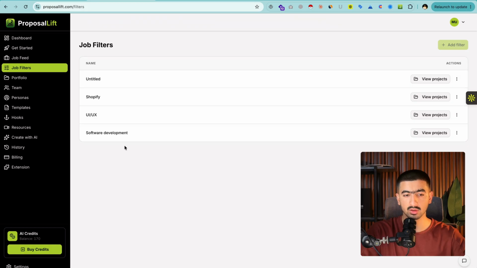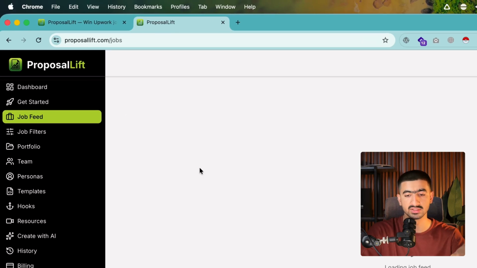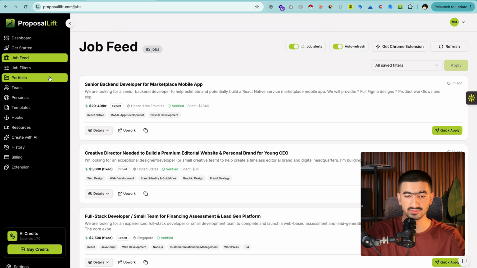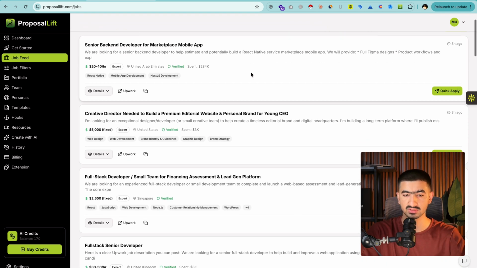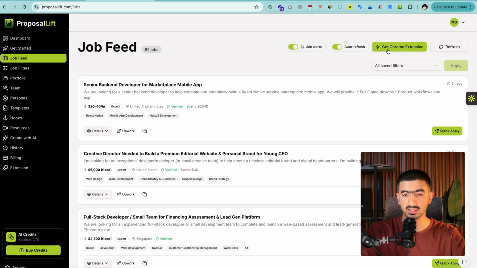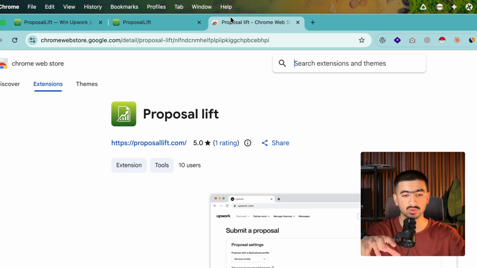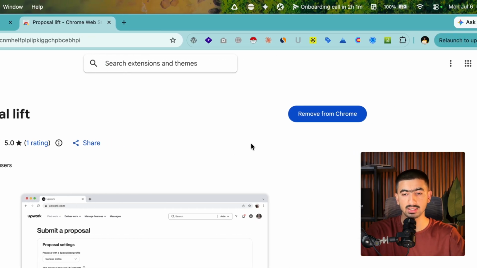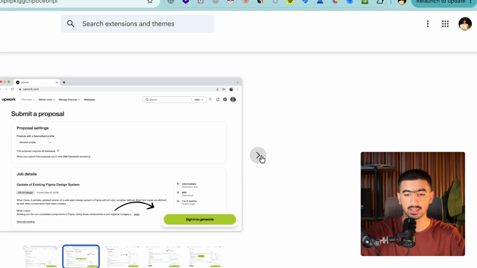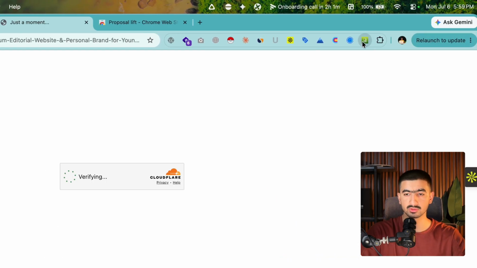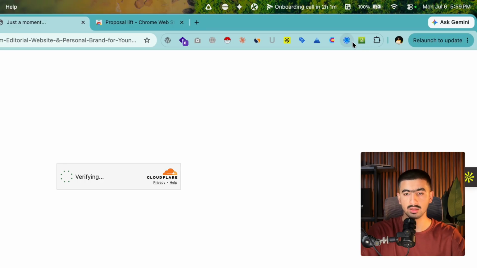So this is how we create all the filters, and based on these filters we are getting all the jobs in this specific feed, fetched after these filters are applied. The most important thing you'll see here is we have the extension. You can download the extension from the Chrome Web Store. It's easily available. You can just install it and sign in with your account and it will be connected. Just make sure you have it installed and logged in.